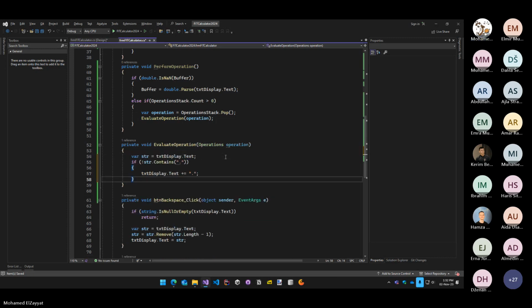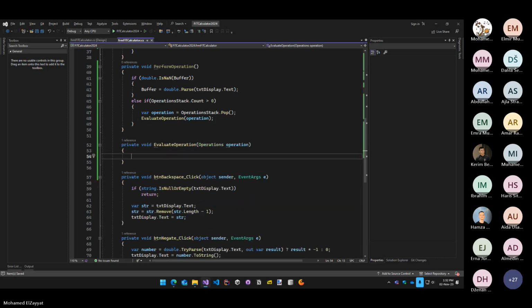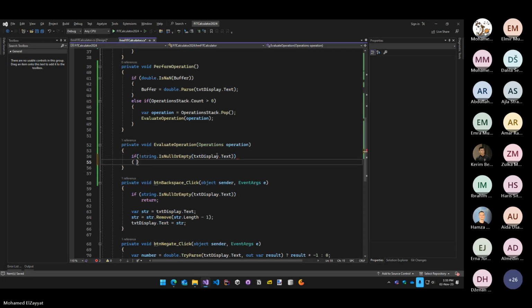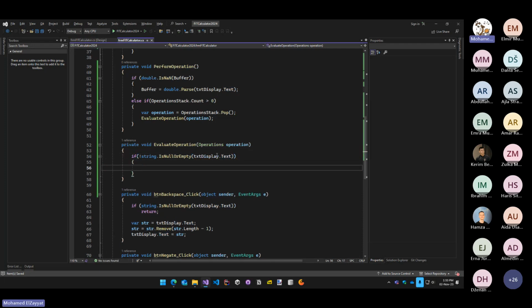E sad, wow. Taj evaluate operation, ja moram detektovati koje operacije je bilo i na osnovu toga ja ću napraviti tu operaciju, znači ja ću napraviti taj potez. Jel? E sad, if not string dot is null or empty, mogu reći text display dot text, znači ako nije prazan, okay, onda ja ću pokušati taj operation raditi.